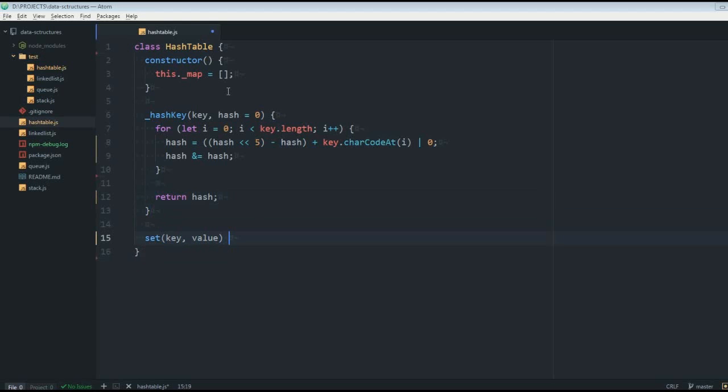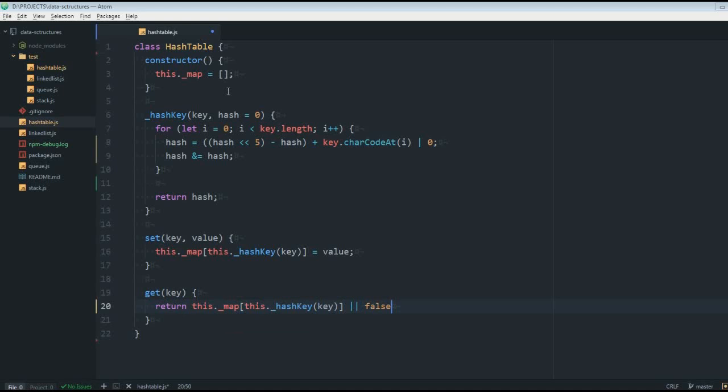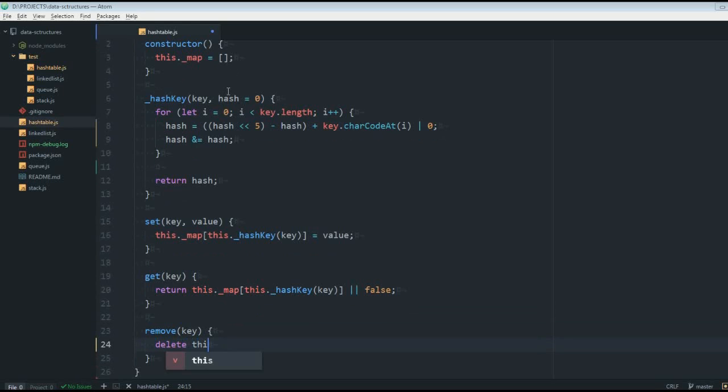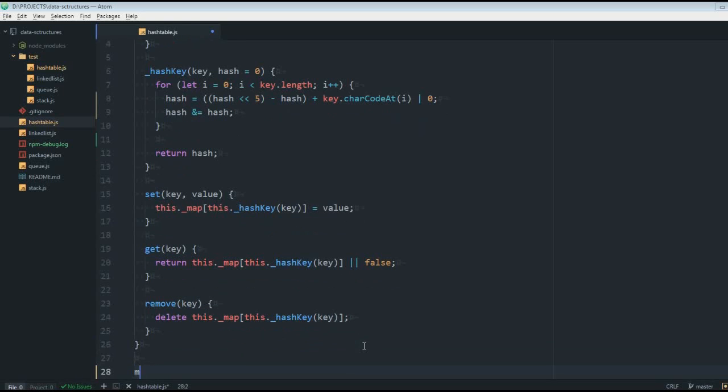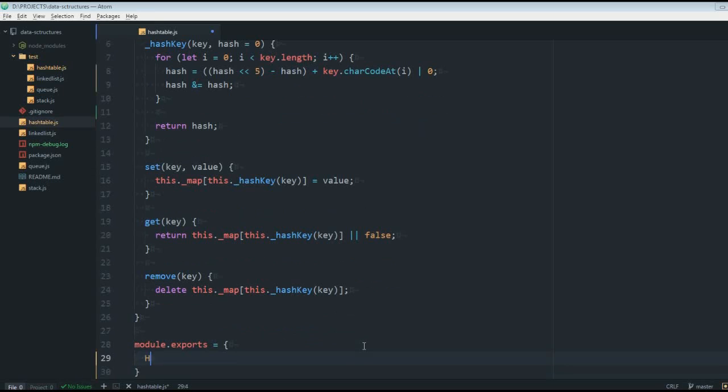Set method adds an item or redefines the value for an existing one. Get method returns the value by its hash key. Remove method removes an item by its key. And finally, let's export this module.